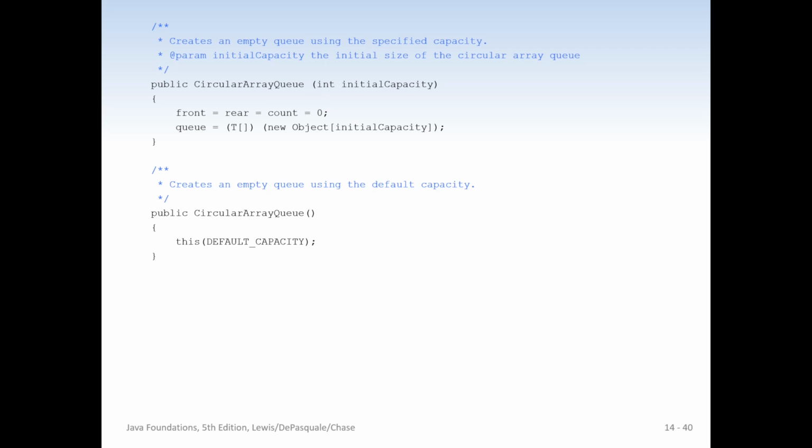We're going to have another constructor that lets us set the initial capacity. Still going to set everything to 0. The initial values of everything are going to be 0, pretty much like everything was null in the last one, and it's going to make an array of a different size. So we're going to create the empty queue. This is the default constructor that creates the empty queue using the default capacity.